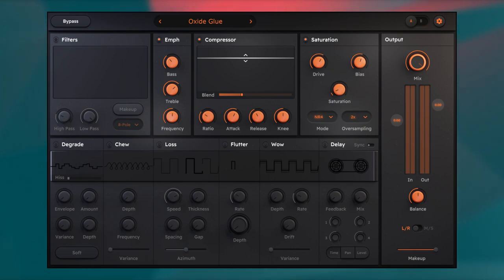Welcome to Tape Sculptor by Impact Soundworks. This is our next generation tape emulation plugin. Before we get into the walkthrough, let's hear what it sounds like on an entire track across different channels, buses, and on the master.